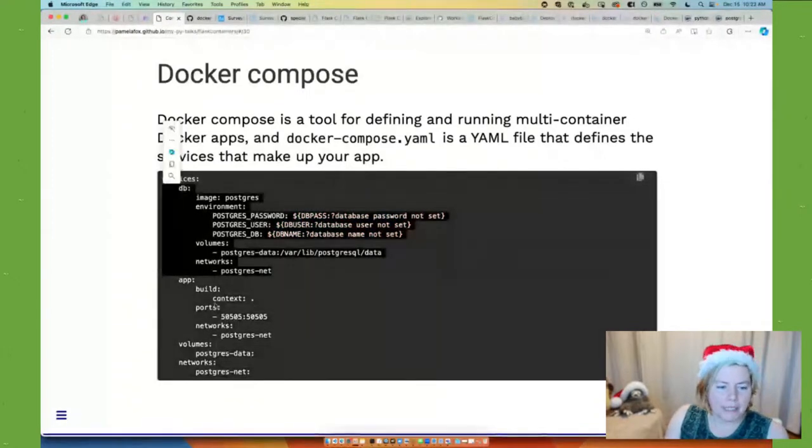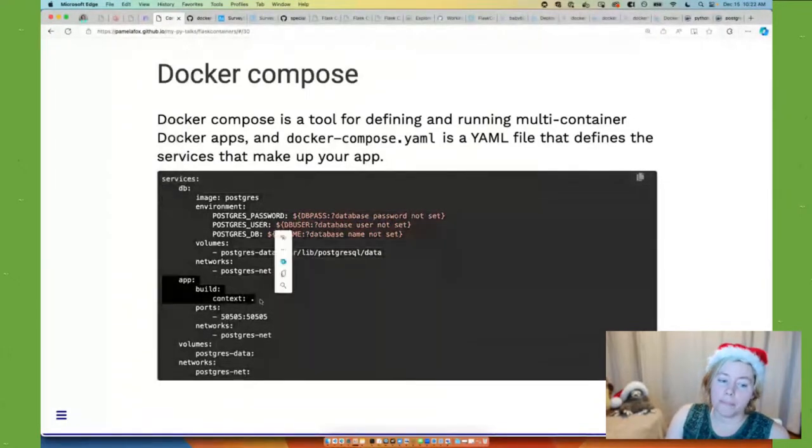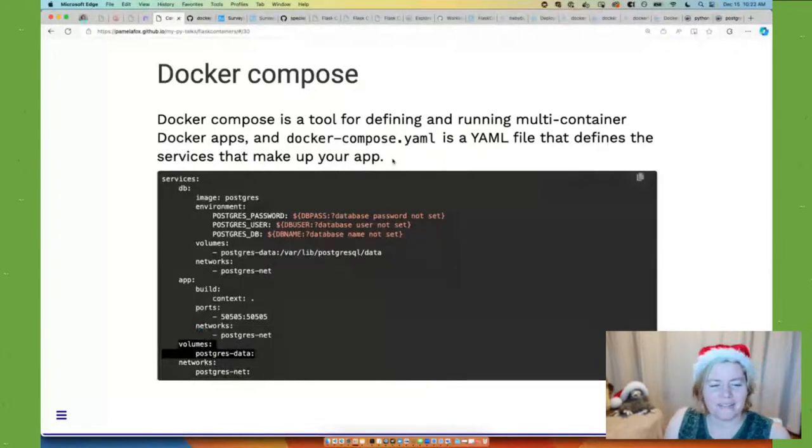The app container, we're telling it to do a build. So you can have it do that build step, and we just tell it where to find the Dockerfile. We tell it which ports to expose, because we do want to expose our ports. And we tell it that it's using this Postgres net. And then at the bottom, we declare our volumes and declare our networks. So you do need actually a little bit more than this, but I tried to fit it on the slide.